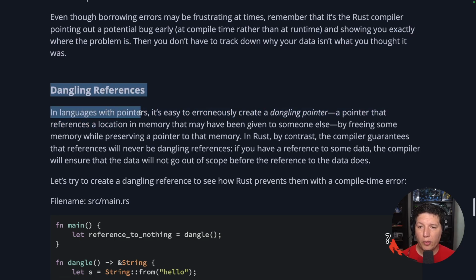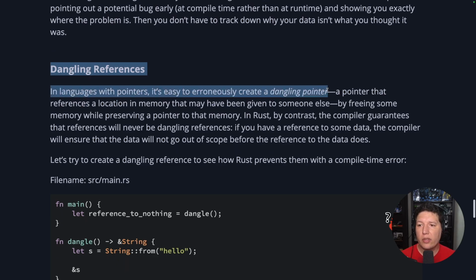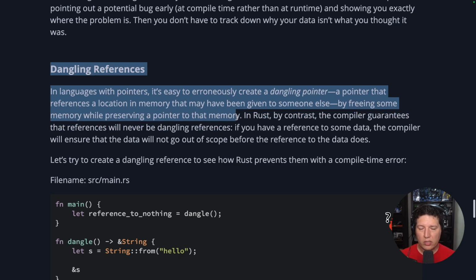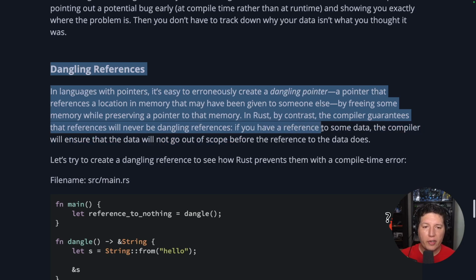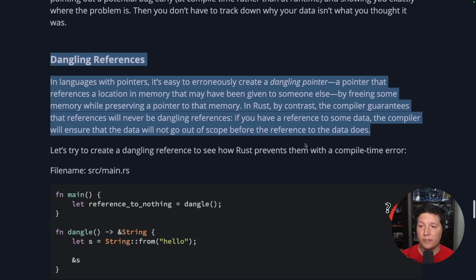Dangling references. In languages with pointers, it's easy to erroneously create a dangling pointer, which is a pointer that references a location in memory that may have been given to someone else, by freeing some memory while preserving a pointer to that memory. In Rust, by contrast, the compiler guarantees that references will never be dangling references. If you have a reference to some data, the compiler will ensure that the data will not go out of scope before the reference to the data does.